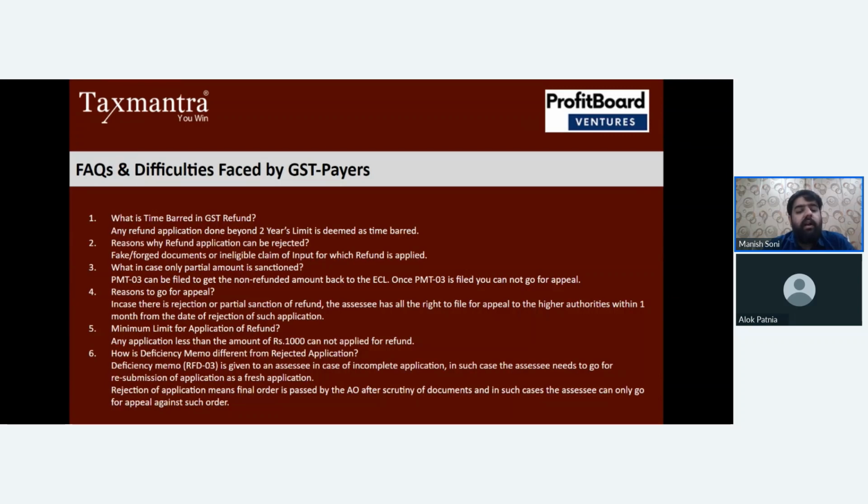Minimum limit for application of refund. There is a limit for filing of GST refund, and the minimum limit is 1,000 rupees. So you cannot claim any GST refund for less than 1,000 rupees.